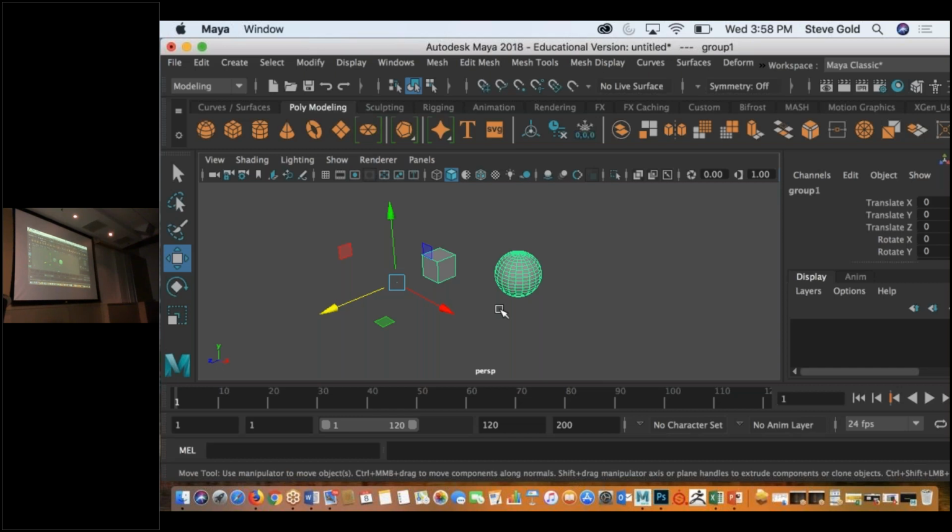Okay. What else is different? The pivot point, right? It's over here. What else? There's one more. Look in the channel box. The name. What's the name of this thing? Group 1. It doesn't mention cube or sphere. Group 1. Let's take a look at what this looks like in the hypergraph hierarchy.